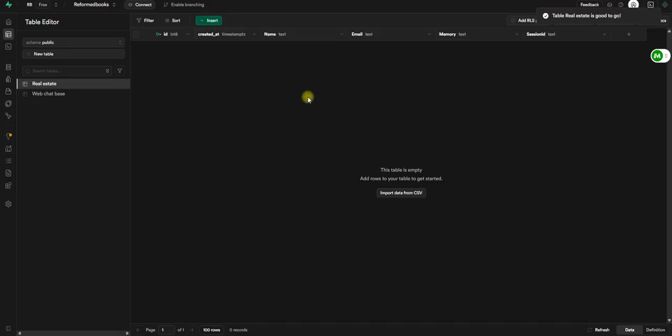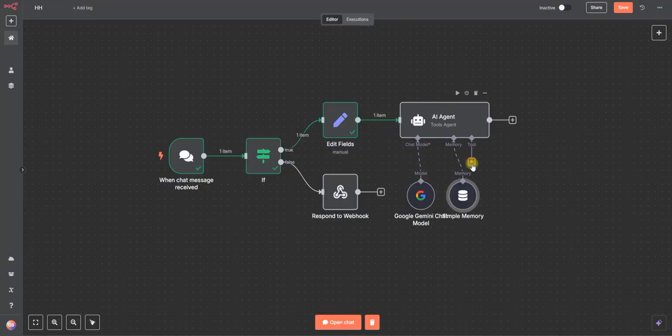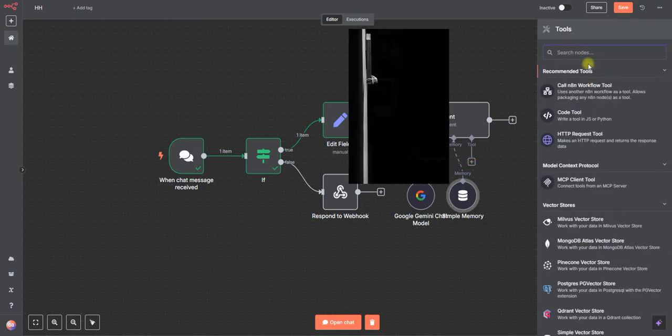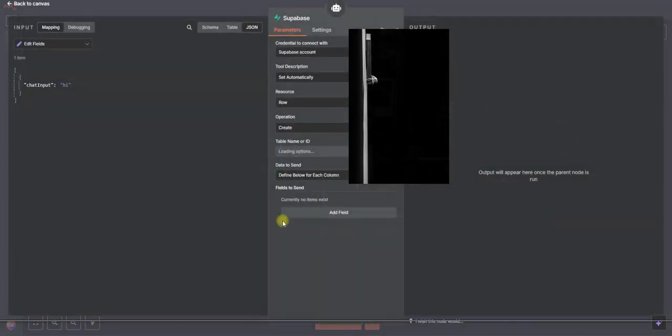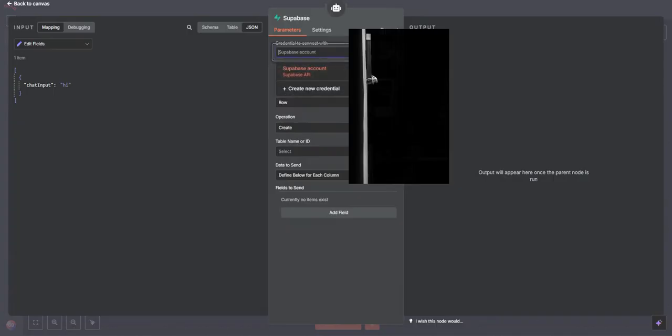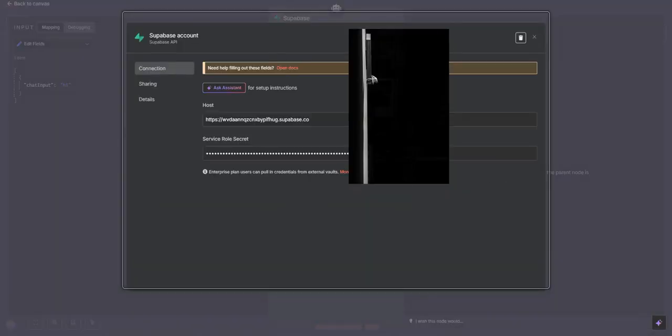Okay, now we created our database column, and the next step is to connect this to n8n. For that, you can go back to n8n, and under the tool you can add the Supabase tool, and you can select Supabase 2 here. Mine is already connected. If you are new and don't know how to connect it, you can just click here.